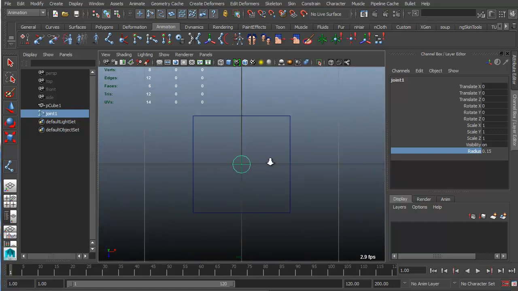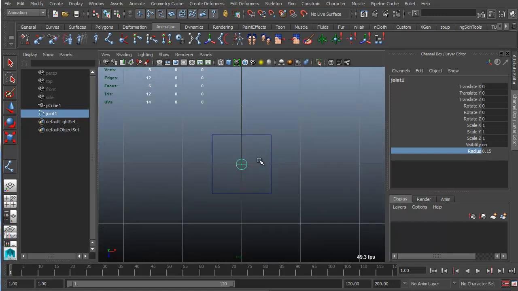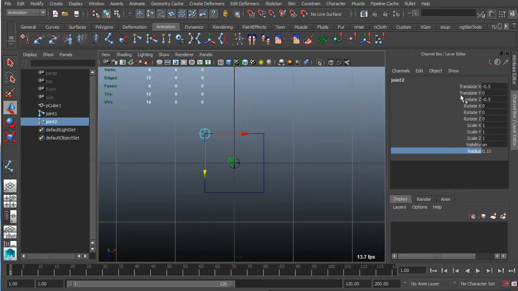You could go top view, and if you duplicate that, and if you now hold down V, you can just go in the two axes that you want, and that will basically keep it at the same translate Y. I can duplicate it again, move it over here.